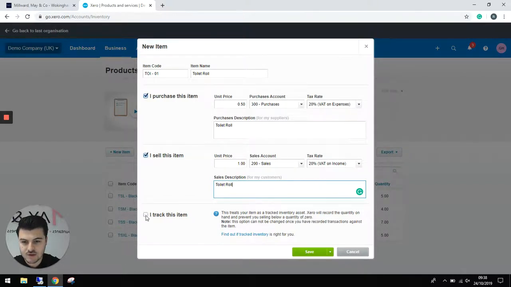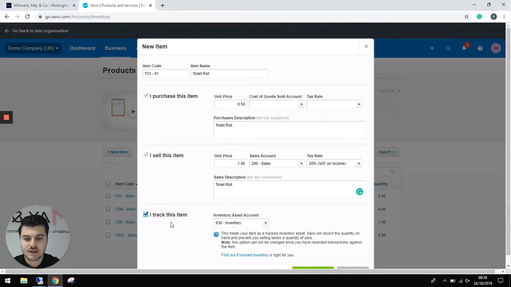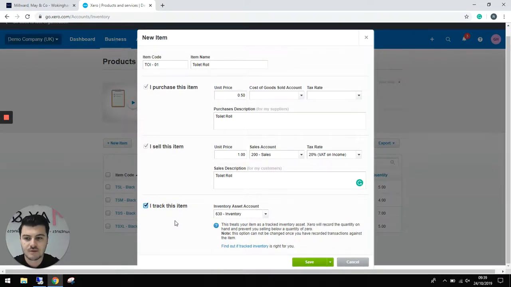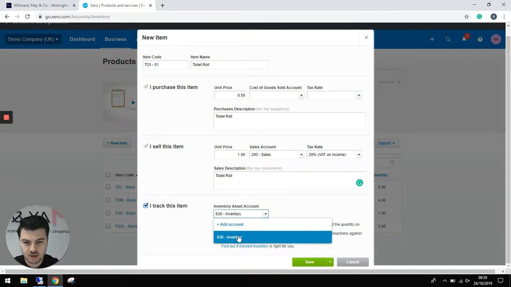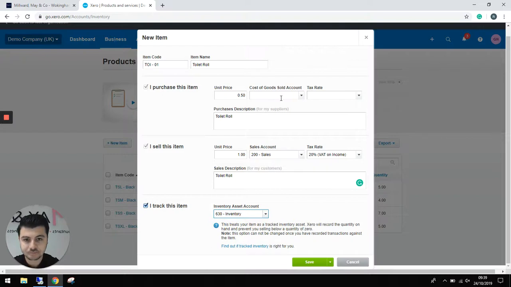Lastly, we would like to track this item. Now, what tracking does is automatically update for bills and sales invoices within your stock figure. So for however much quantity you have, if you raise a bill from a supplier, it will automatically add these items into stock for you. So it's very useful, and we just want to select the default account of inventory there.